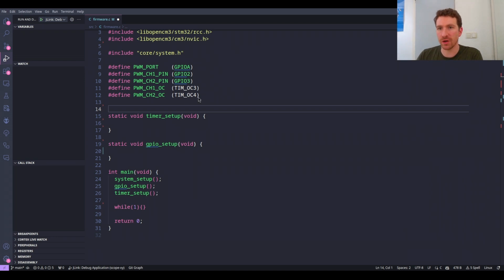Then we have some empty functions. I'm going to fill these out with our implementation, and this is basically going to be how we set up the timers and how we set up the GPIO.